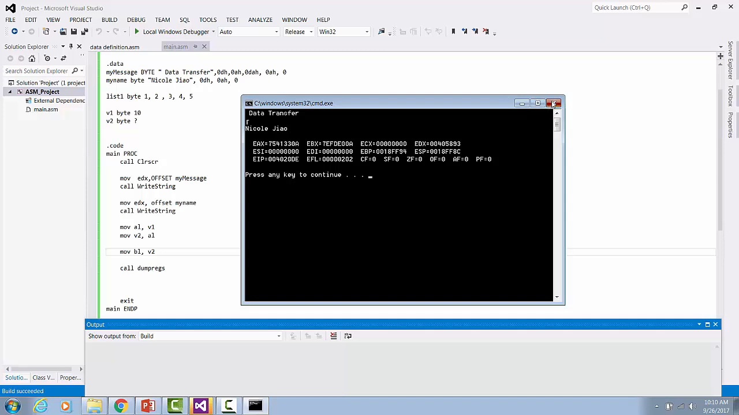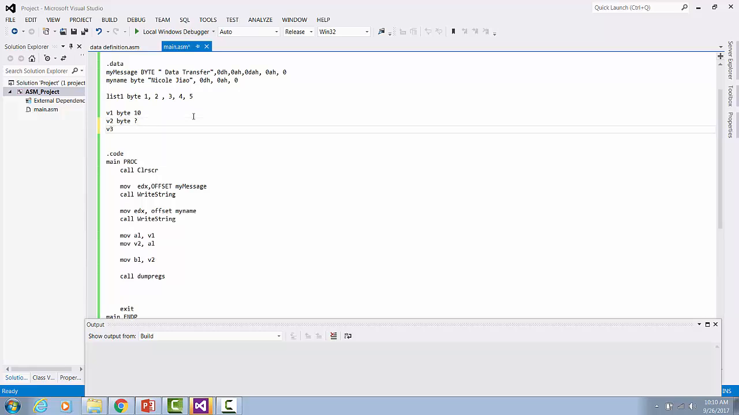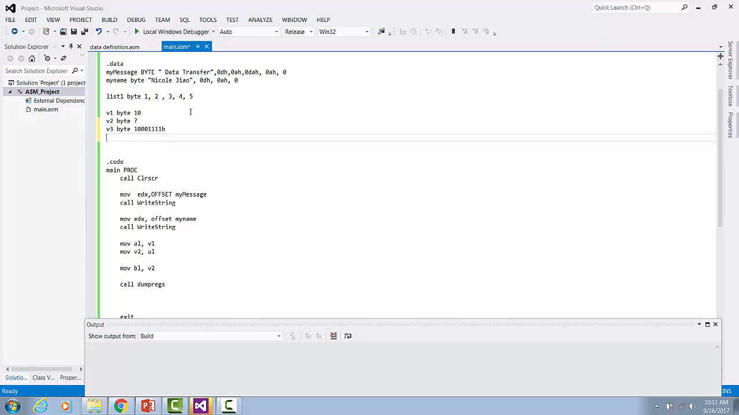Okay, so let me continue to show you some other instructions. Let me declare another variable, say v3. V3 is a byte. Suppose I use a binary value, I can put 1001111 and put a radix there to show this is a binary value. Suppose I want to copy v3 into v4. V4 is a word, data type word, uninitialized.